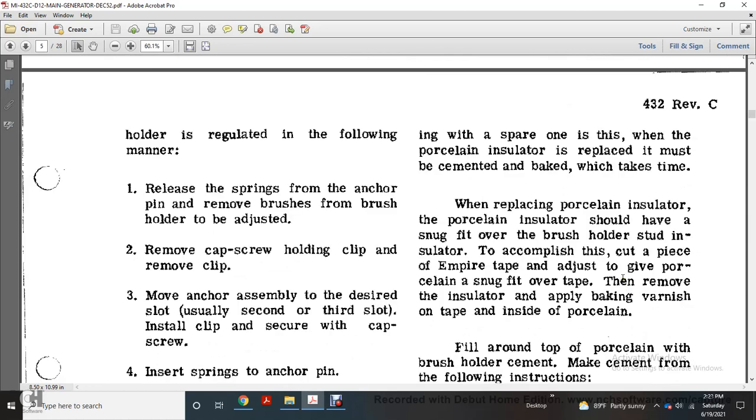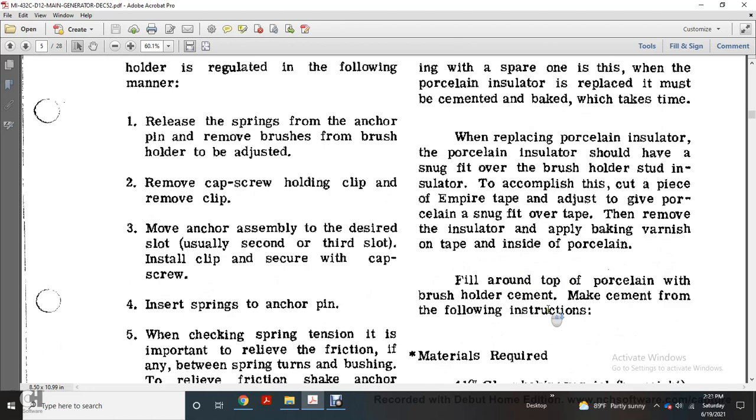When replacing a porcelain insulator, it should be a snug fit over the brush holder stud. Insulate with a piece of empire tape and adjust it to give the porcelain a snug fit over the tape, applying baking varnish on the tape inside of the porcelain. Fill around the top of the porcelain with brush holder cement.